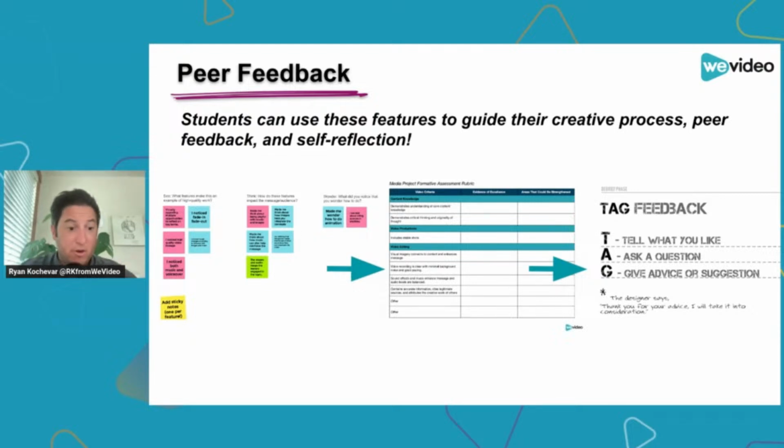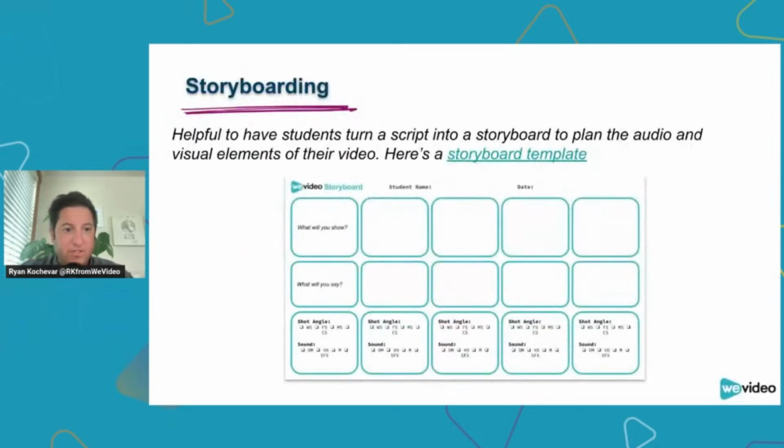You can do this in small groups. You can do this as a whole class, where you're really allowing the student doing the critique to tell them what they like about whatever is being presented, ask a question, and then give positive advice or suggestions. We've included the rubric and this TAG feedback model for you in the resources that we've shared.